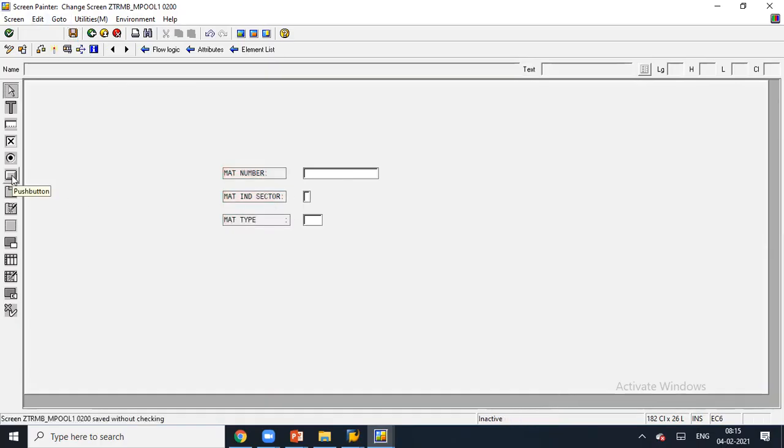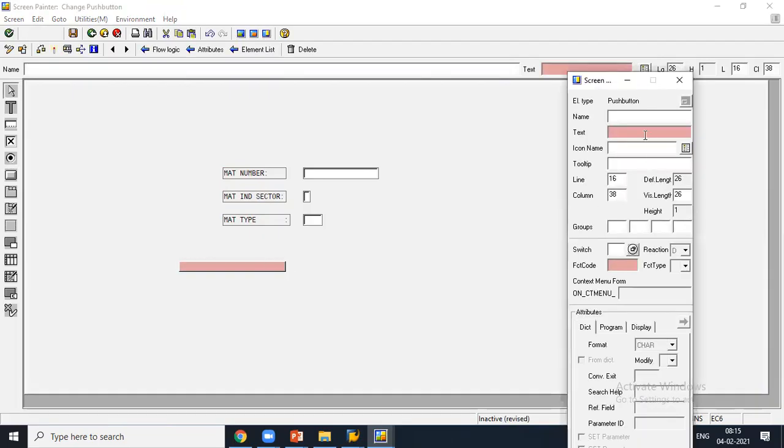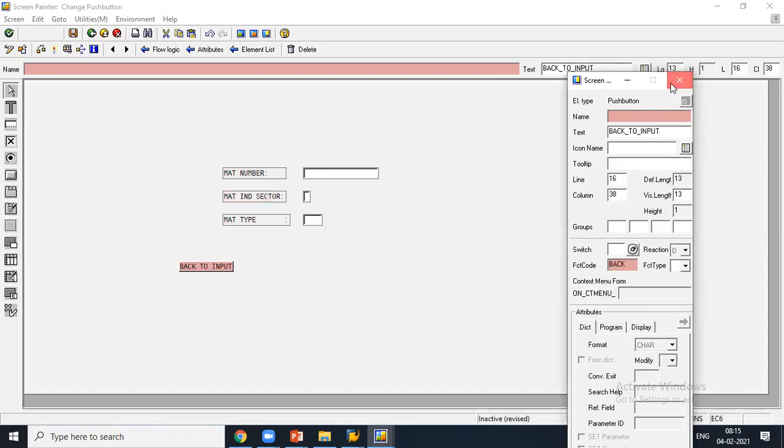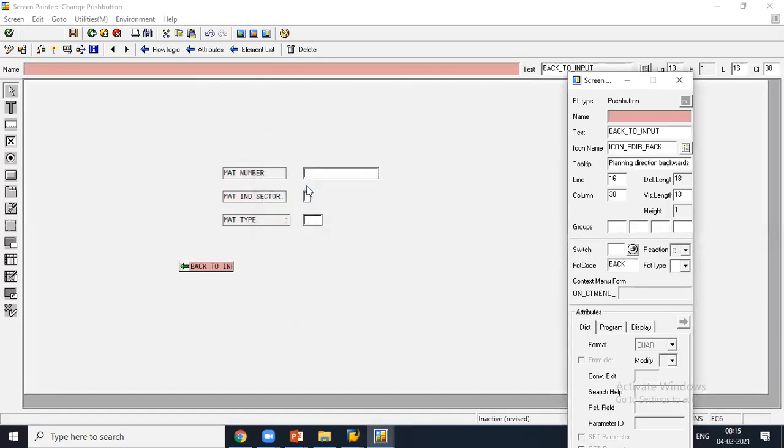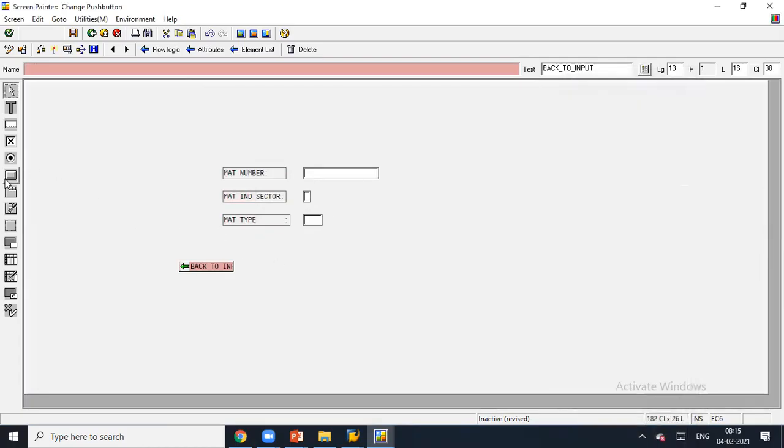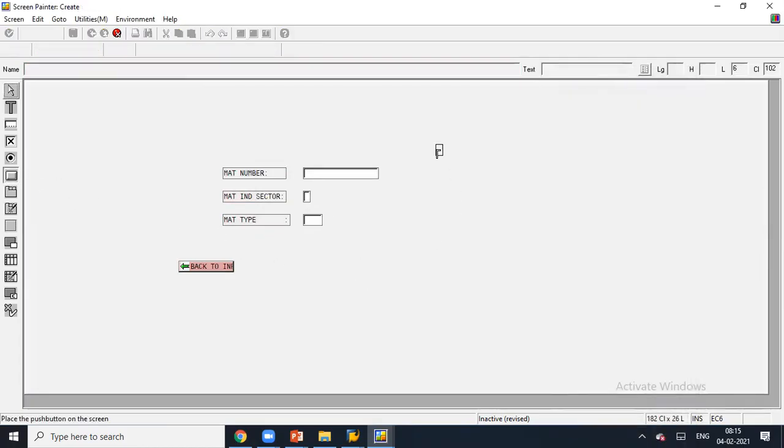The next, I want two more push buttons to make here. The user can exit any time. This is exit, or else back, right? Back to input. Next, I wanted to give back as a function code. Right, you decorate. I showed how to do this with back buttons. There is a search option. You can search for back. Then I want to take this back icon. Next, one more icon. So this you put whatever the design is here.